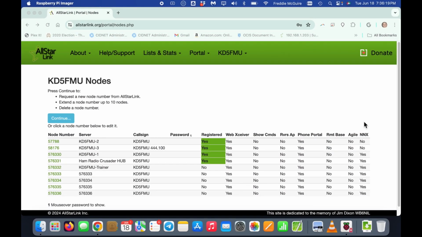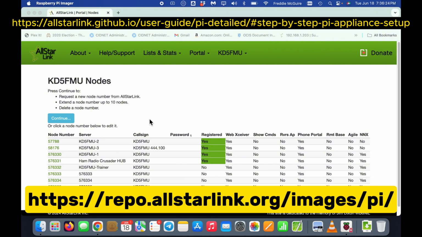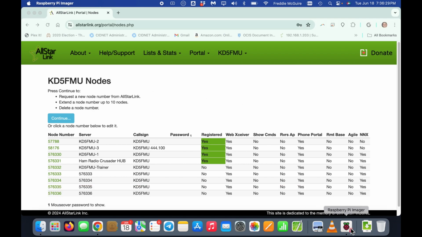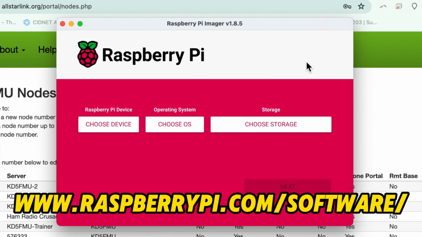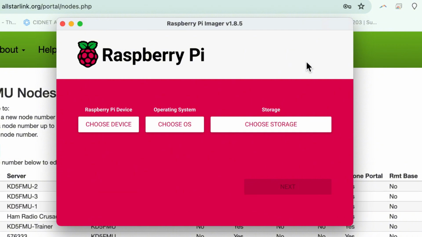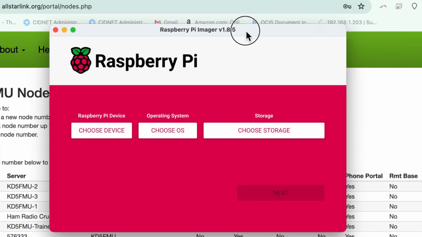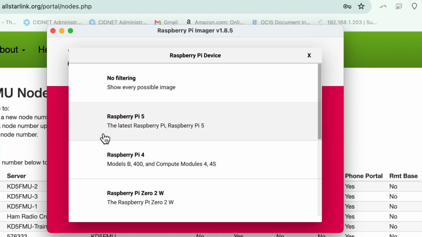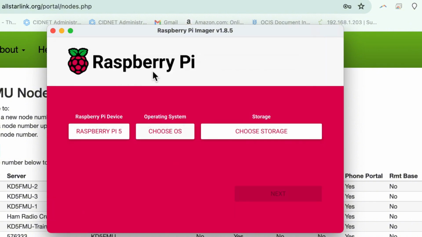Okay, folks, let's get started. This is how we begin. After you've downloaded your ASL 3 image, you're going to want to download and install the Raspberry Pi Imager. I currently have version 1.8.5. At the time of this recording, it was the latest version. So once you have it downloaded and installed, you're going to hit choose device. And for this instance, we're going to use a Raspberry Pi 5. That's right, ASL 3 works on a Raspberry Pi 5. I'm super stoked and excited.